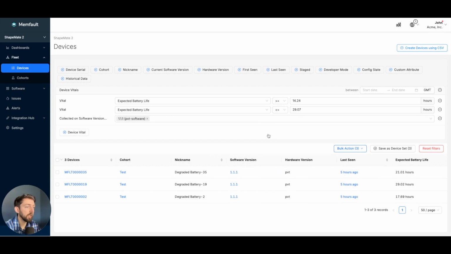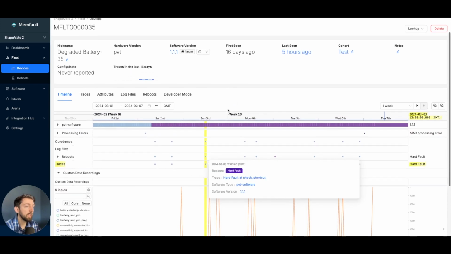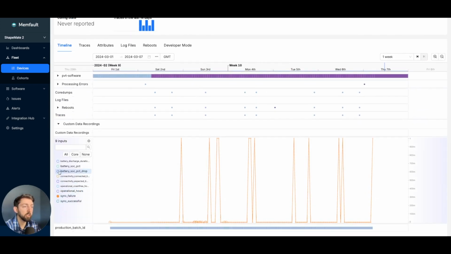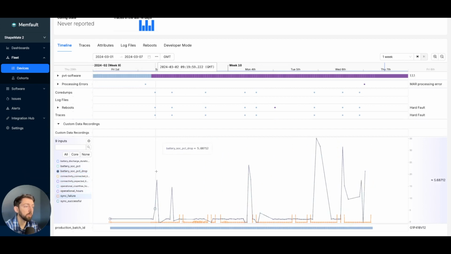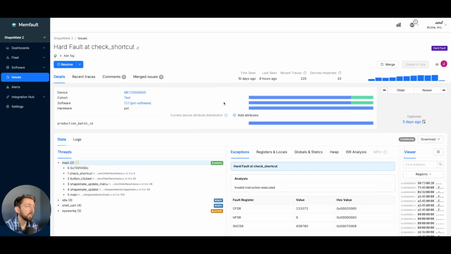So again, I'm going to click in there and I get presented with a list of devices that have that battery life reading. Clicking into this device now, what do I see? Well, on the timeline, I'm going to switch over to my battery percent drop here, and I can see a couple of drops that seem to be correlated with another issue, a hard fault this time. I'm going to go into that hard fault and see what I can see.